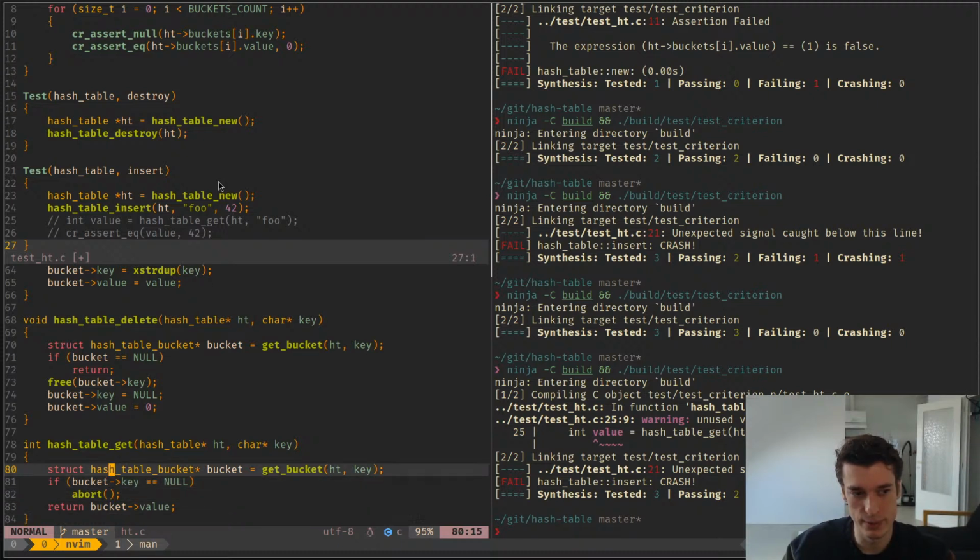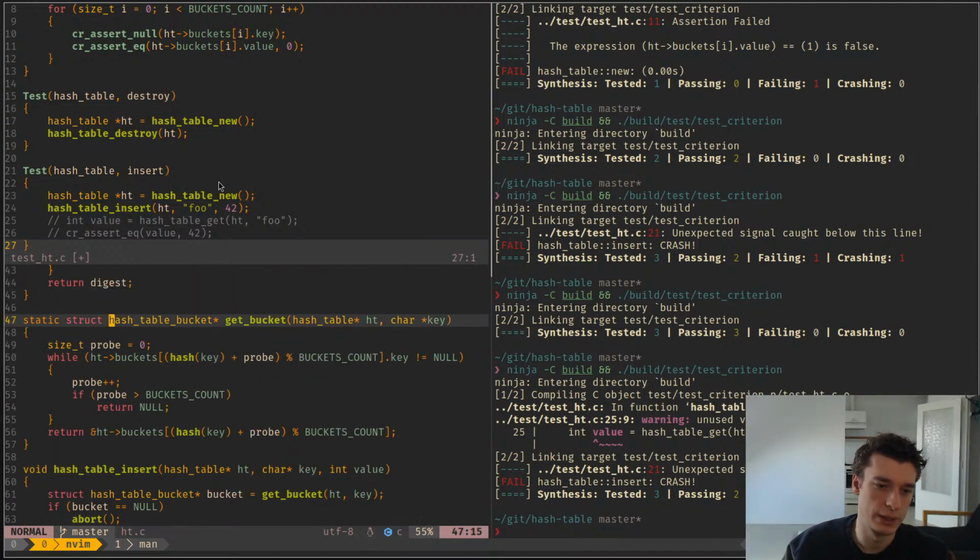And so, oh yeah, but I'm stupid kinda. Okay, I cannot use get bucket for all of these, because this gets the next available bucket, but I want to get the actual bucket that is correlated to the key. Do you have a hash function right now?